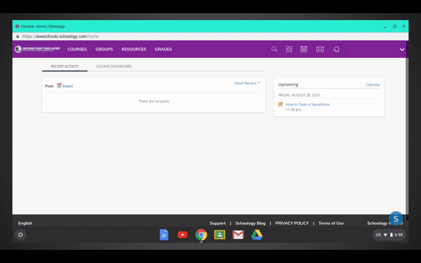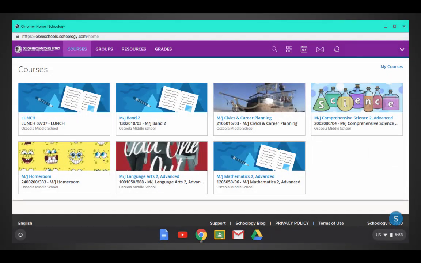Once they're in Schoology, up on the top, they're going to need to click where it says Courses. When they click Courses, they're going to see a list of all of the classes that they are enrolled in. When the student looks at their schedule, depending on what time they're logging in, their first class they're going to want to look for. But let's say it's time for math class. So I'm going to look for my math class here, and I'm going to select that class.